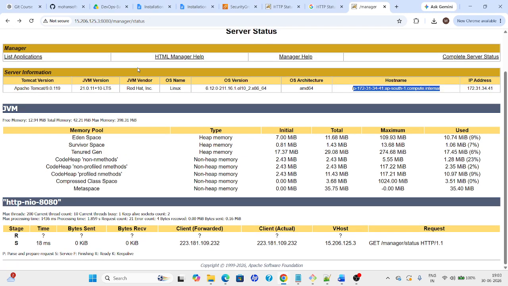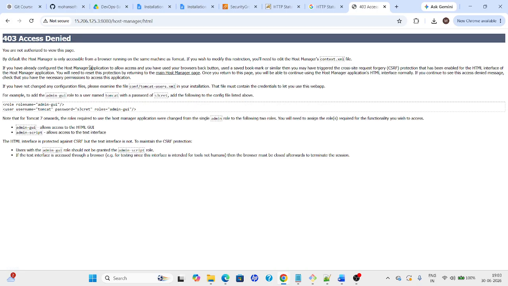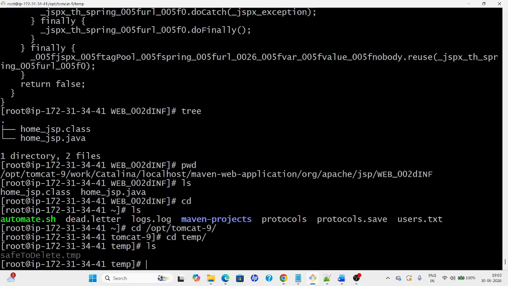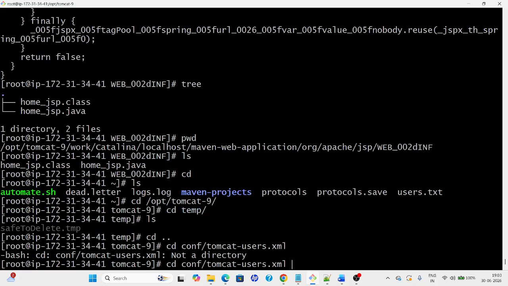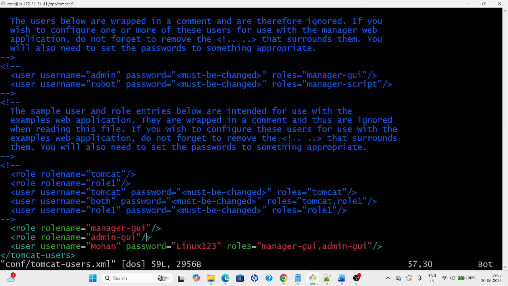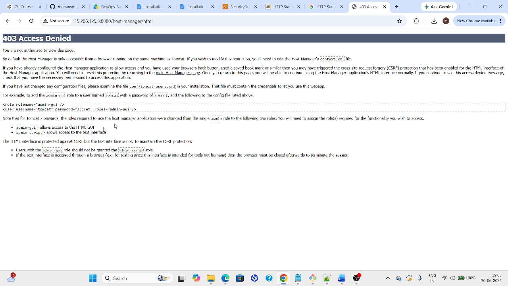Now I can see all the access. It is not authorized to view this page because admin GUI is not there. Let me check it once. cd conf, tomcat-users.xml. Admin GUI, I have provided the permission, but it is still showing this. Okay, admin GUI and admin script, both I have to provide.